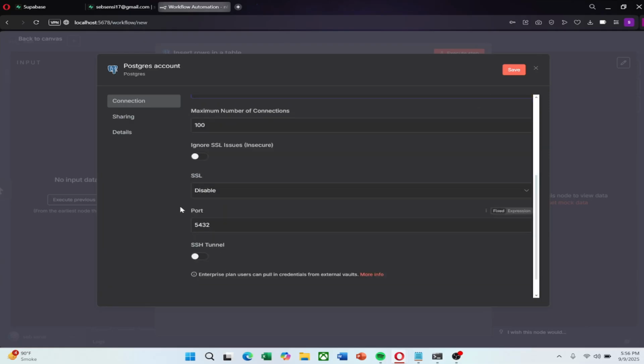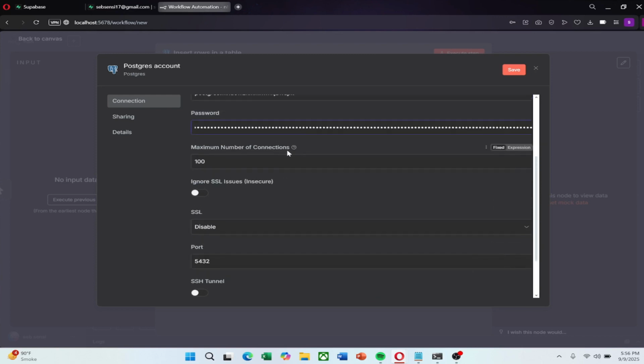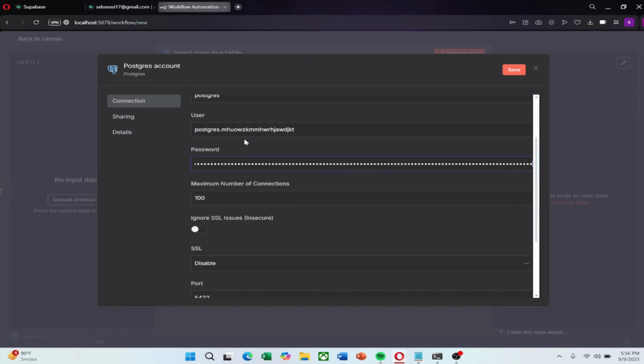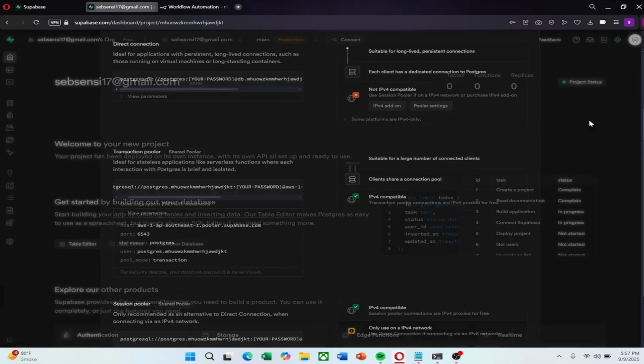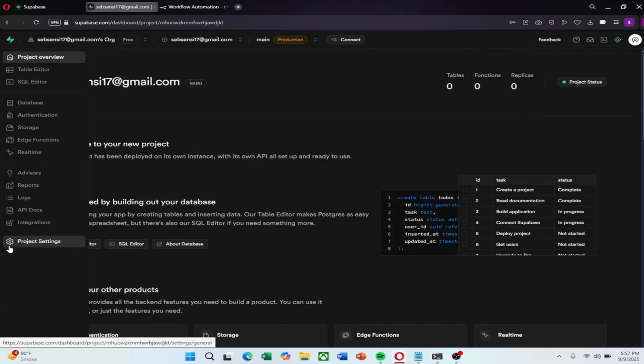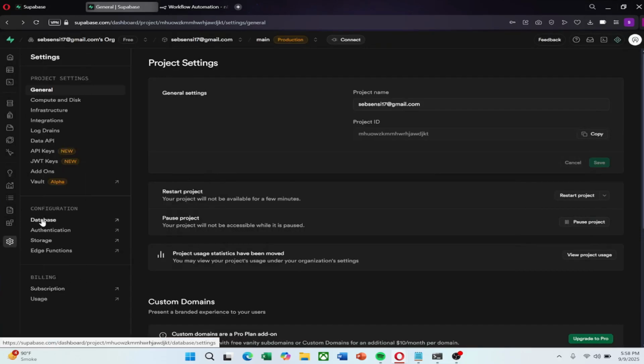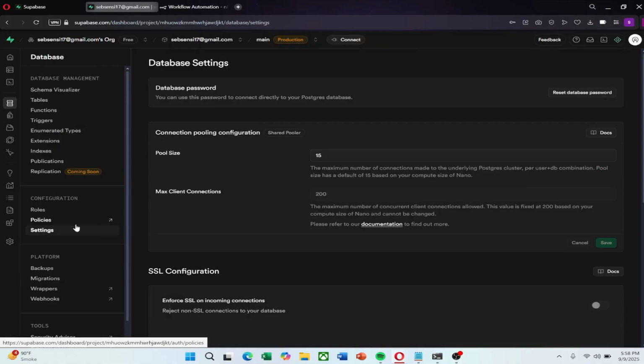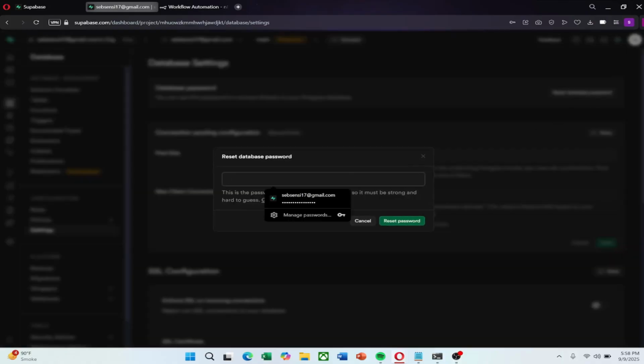Make sure that SSL is enabled as this secures the connection between N8n and your database. You'll also need to enter your database password. If you're using Supabase, this is the password you created when setting up your account. If you've forgotten it or want to update it, you can reset it in Supabase by navigating to Settings, then Database, and then Reset Database Password.